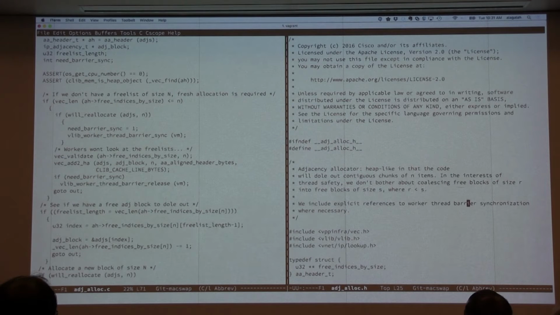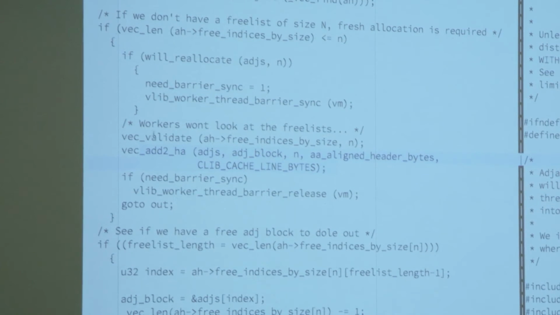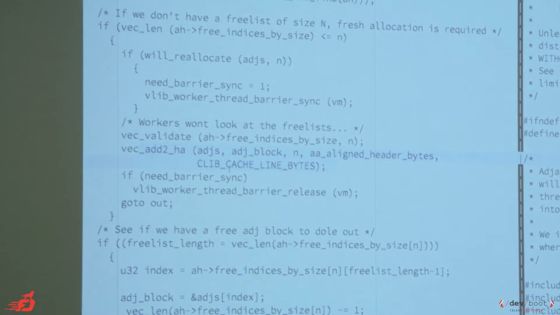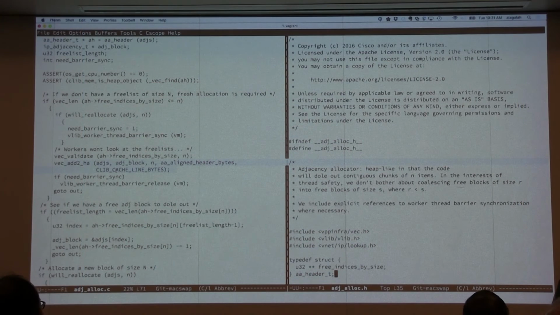Let's see. So the VecAdd2HA here is literally saying, I'm going to put a header in front of the standard vector header, which has just the current effective size of the vector, and I want the thing aligned. It turns out the adjacency objects want to be aligned. So there's a detailed example of using the most general macro VecAdd2, where I want some number of them, I want a certain size vector header, and I want the thing aligned to a cache line. Just an example off the top of the head.